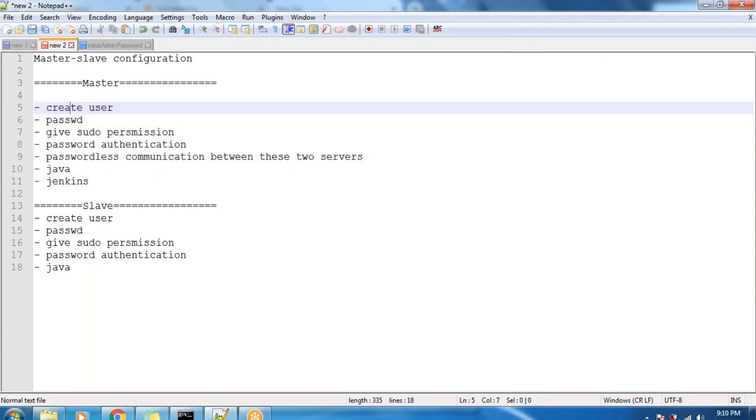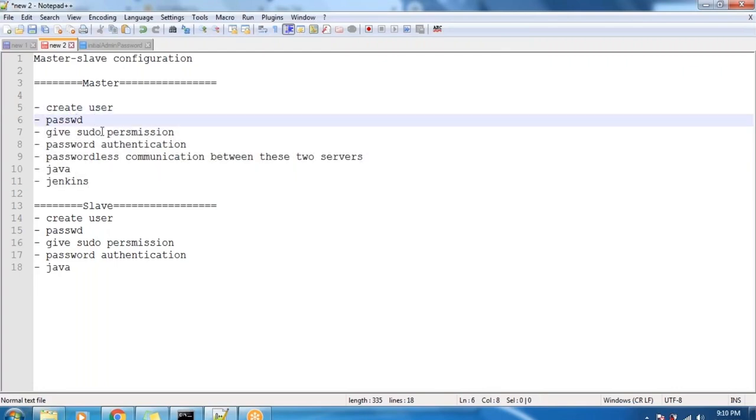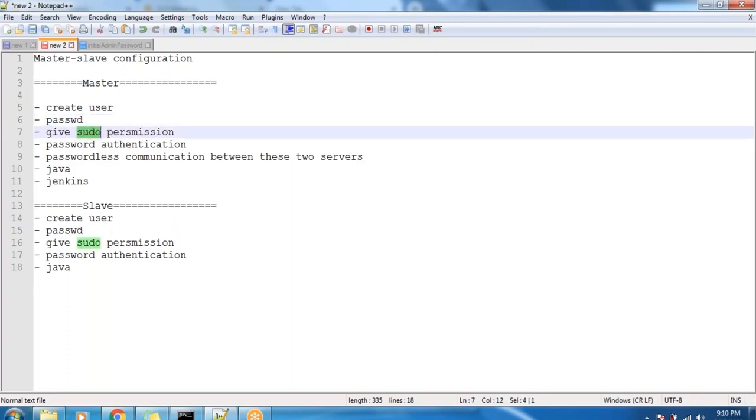Basically we need to create a user and assign a password for that user, right? Then give the sudo permission. If you don't provide the sudo permission, it will throw an error saying permission denied. In order to avoid that, we are using the sudo permission. Sudo permission is just like a duplication of the root user. The root user will always be like a king in an empire, right?